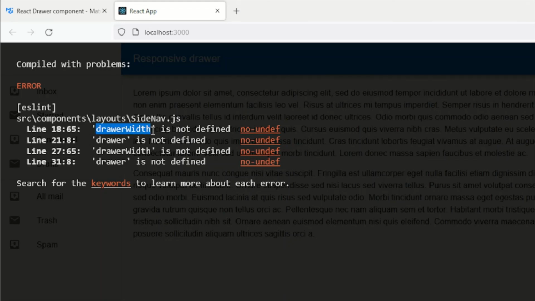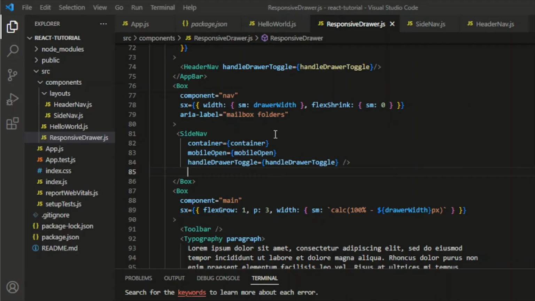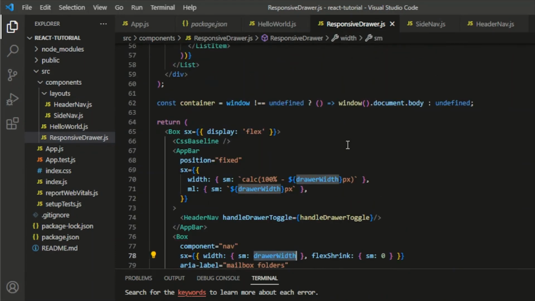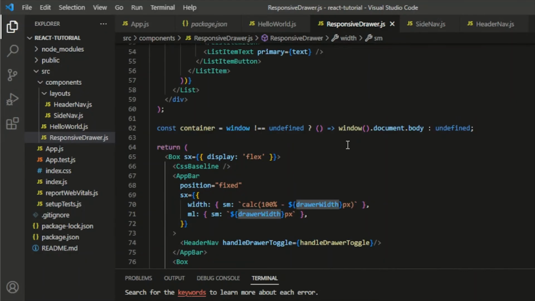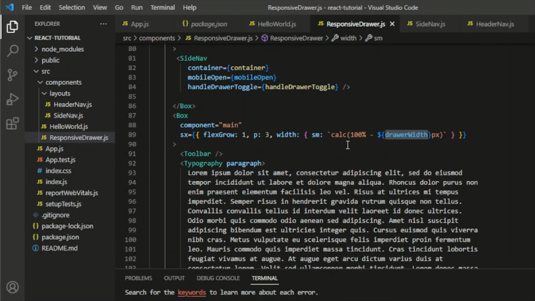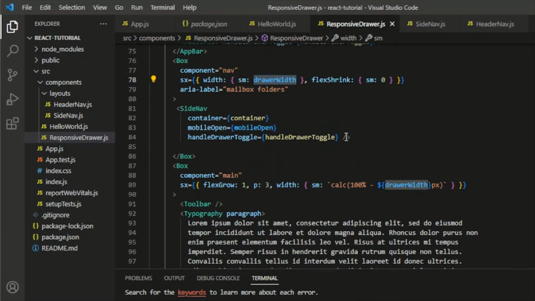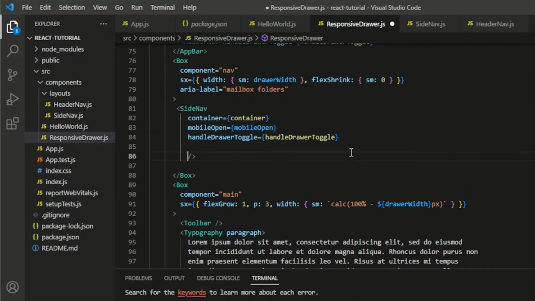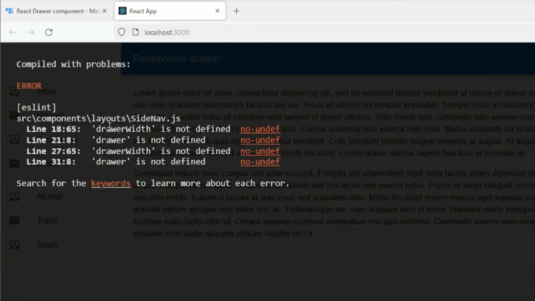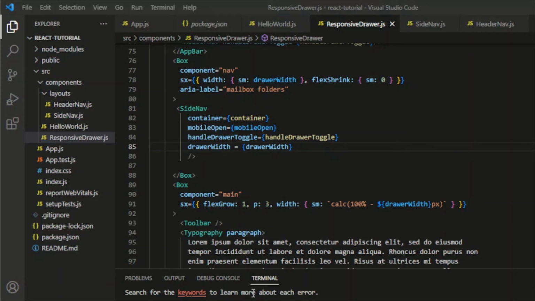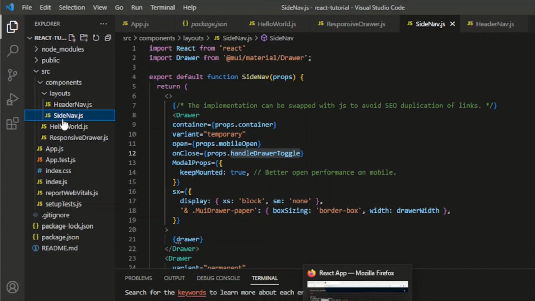We have the drawer width and the drawer. Okay, so we need to look for this one. So drawer width. So take note, this was declared here. So we already defined that in the main responsive drawer. So what we're going to do is we need just to add. And the last one, right, so we have the drawer width. Okay. So let's go back to our site navigation.